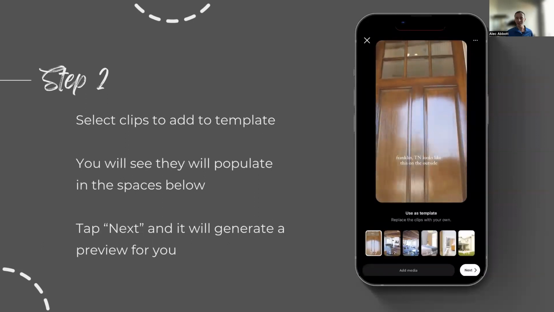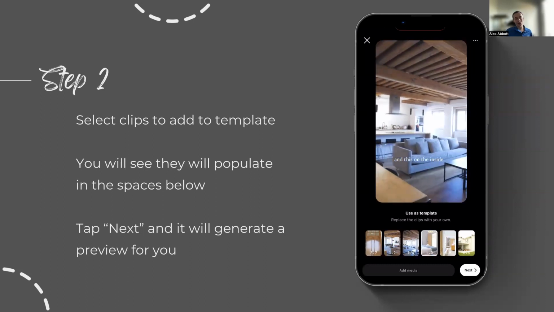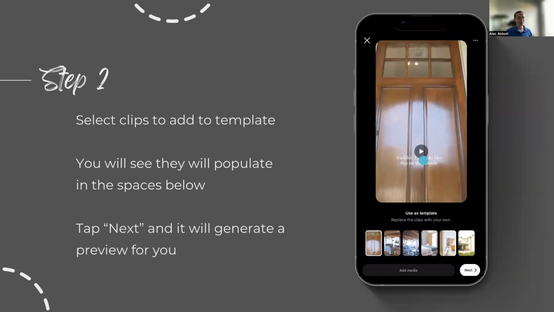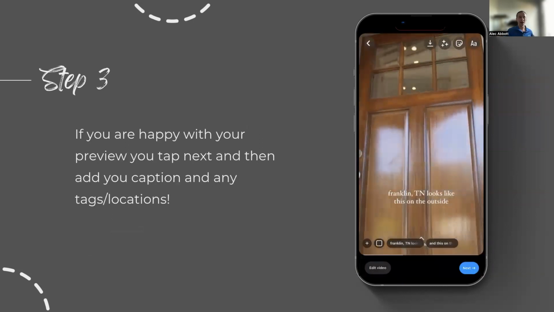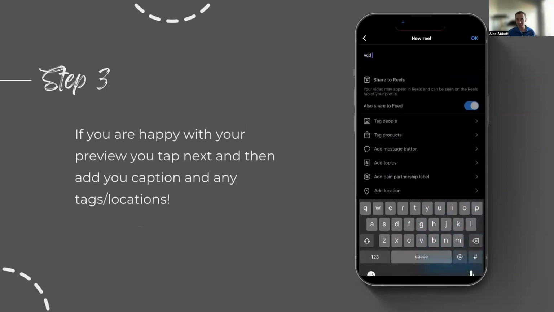Let's click text. You get a little preview. So we can already see what our reels look like, as well as if we wanted to drag any of these clips around, we could. So if you're happy with the preview and how it's looking, we're going to add our caption. So we're going to put another catchy caption in here.